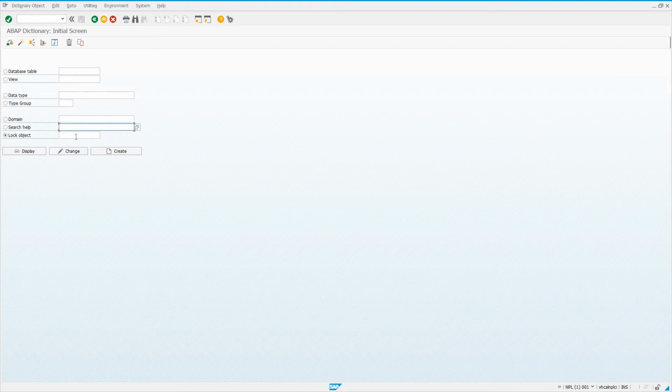So a lock object has a particularly weird naming convention. It has to start with an E. And then we usually start it with a Z. Well, it needs to be EZ. And then we can put whatever we want after that. So I'm going to create one for table SBook.